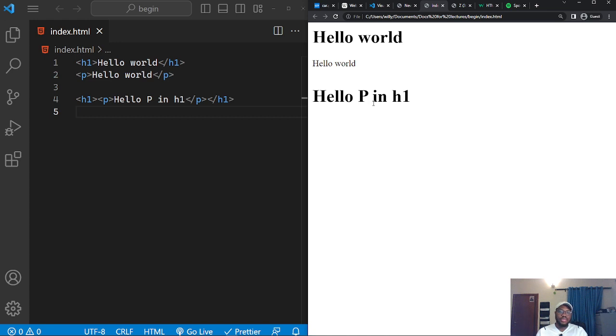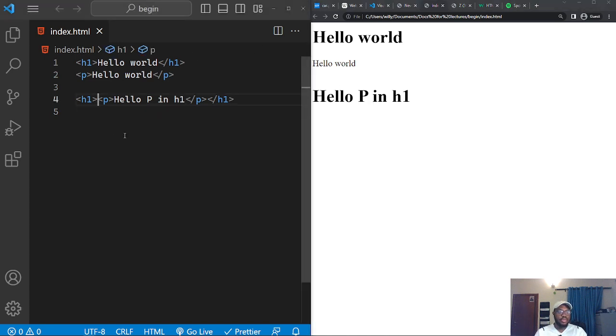The browser still puts it there the way it is, but this is just a demonstration that you can put one tag inside another. And the act of putting one tag inside another is called nesting. Nesting in HTML is putting one tag inside of another.